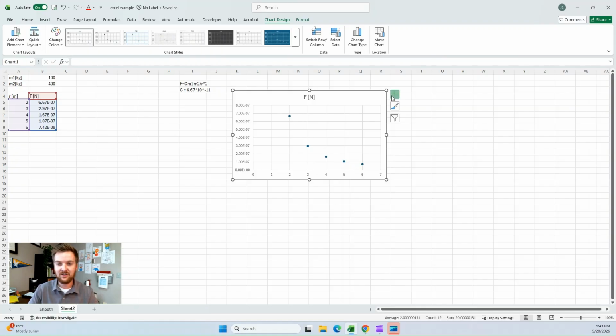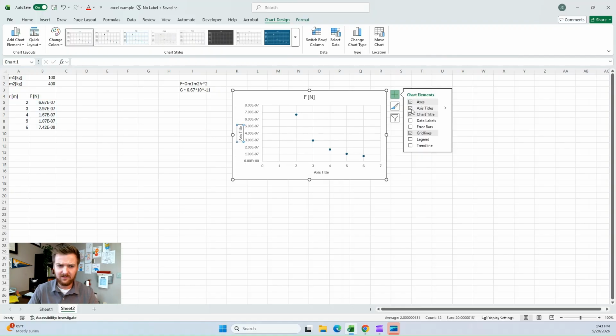So a couple of things I want to change on this. All charts should have axes titles. You do not want data labels. You do not want error bars. You don't want a legend because I'm not plotting more than one type of data. And you don't want a linear trend line because it's not a line. So we want just this.